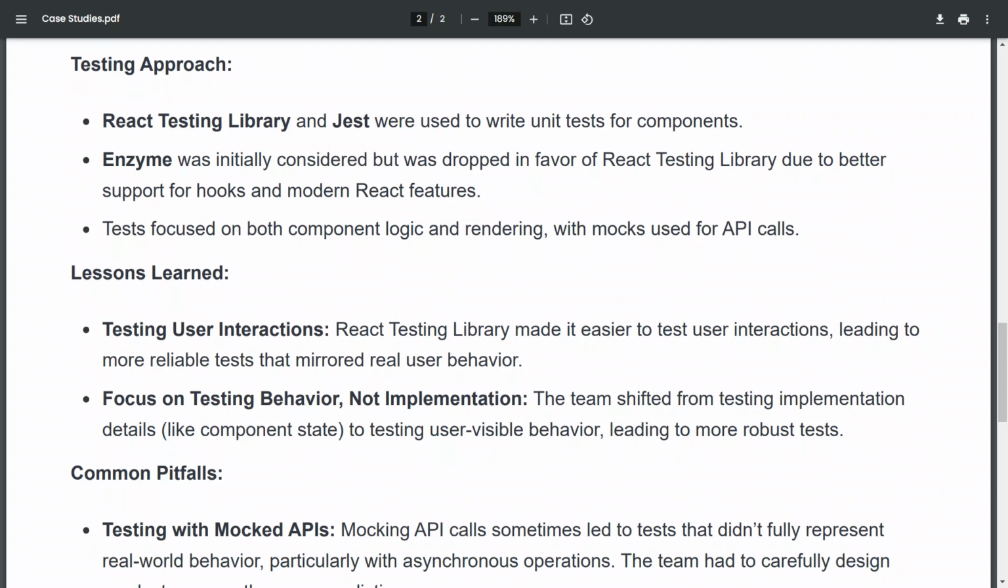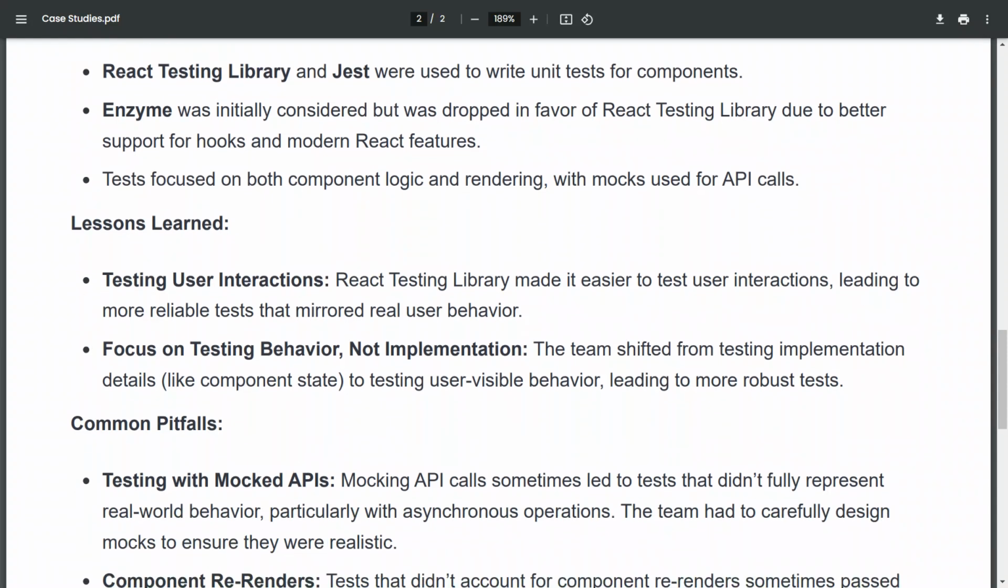Lessons learned. Testing user interactions. Now they were testing the user interactions, like a user hovering or clicking or maybe submitting a form. We had already covered how to test user interactions in this course. React Testing Library made it easier to test user interactions, leading to more reliable tests that mirrored real user behavior.